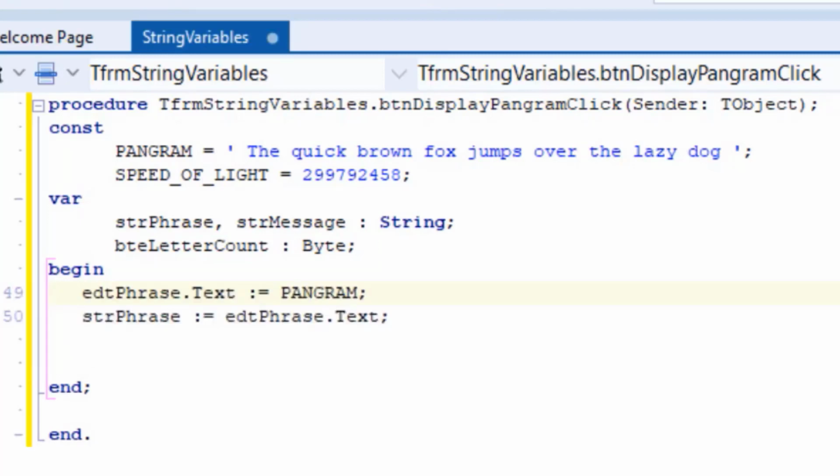When the program starts, the edit is blank, so we must retrieve the name in the constant named pengram that we declared above, and we then assign it to the text property of EDT phrase. This will now display the default phrase. Now that we have the pengram in the edit, we must save it in a variable. Here I assigned a value in the text property to the string variable named str phrase.